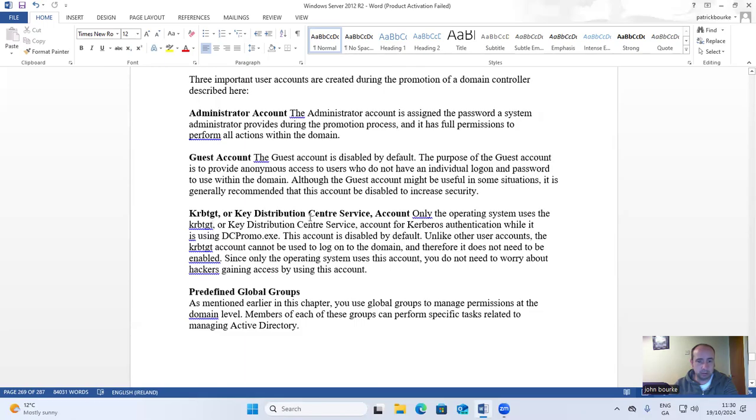KRBTGT or Key Distribution Center Service account. Only the operating system uses the KRBTGT or Key Distribution Center Service account for Kerberos authentication while it is using dcpromo.exe. This account is disabled by default. Unlike other accounts, the KRBTGT account cannot be used to log onto the domain, and therefore it does not need to be enabled. Since only the operating system uses this account, you do not need to worry about hackers gaining access by using this account.